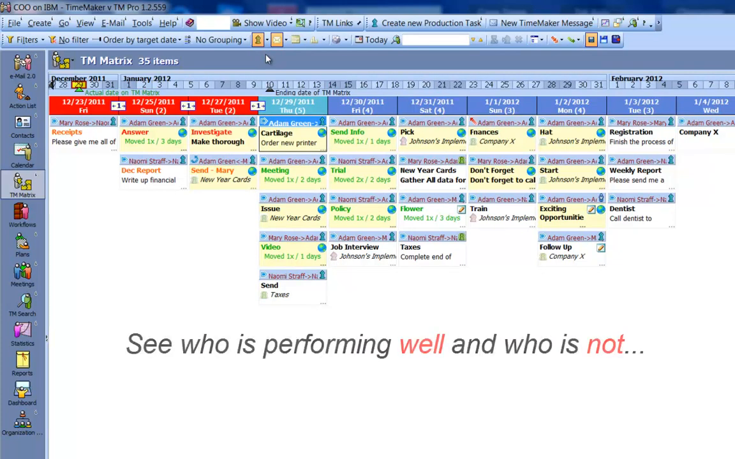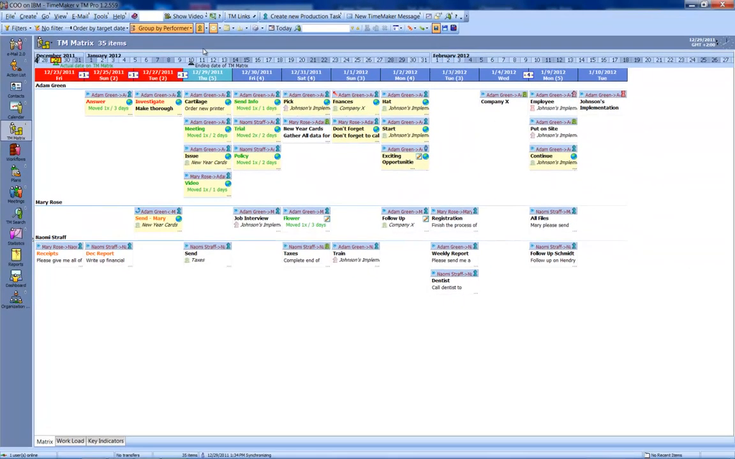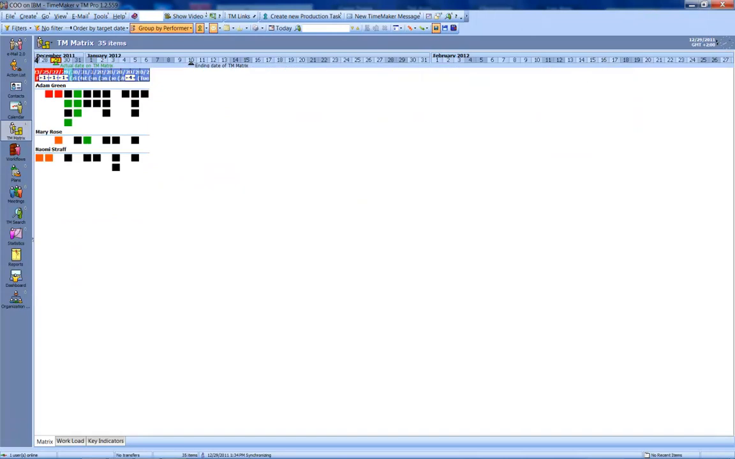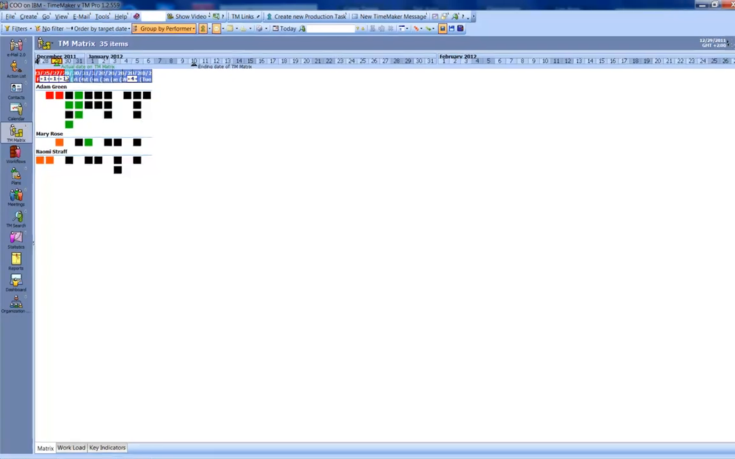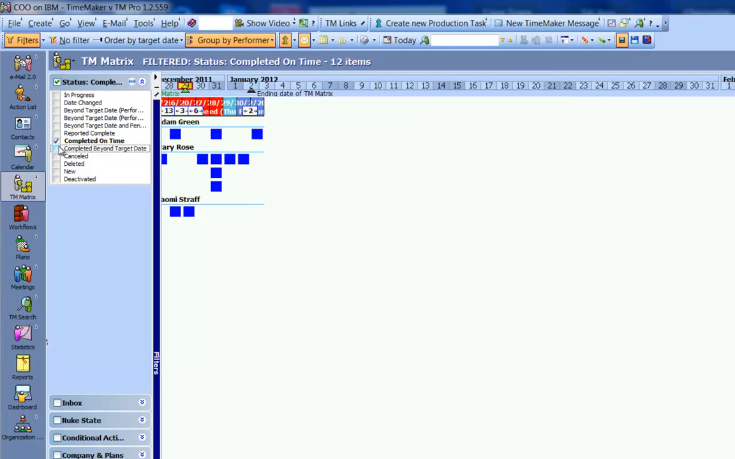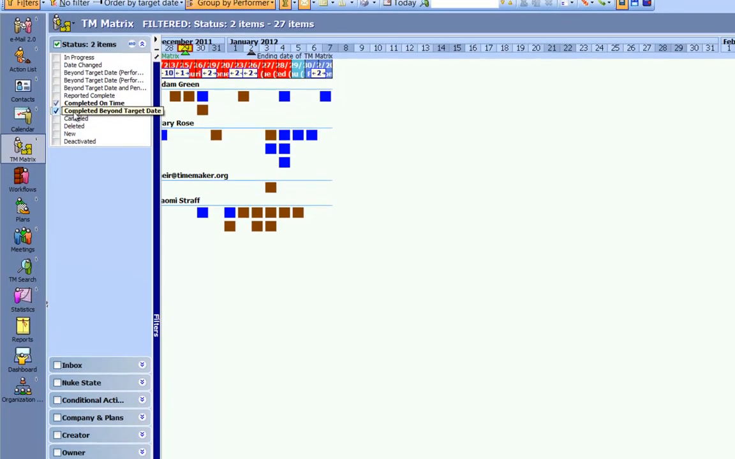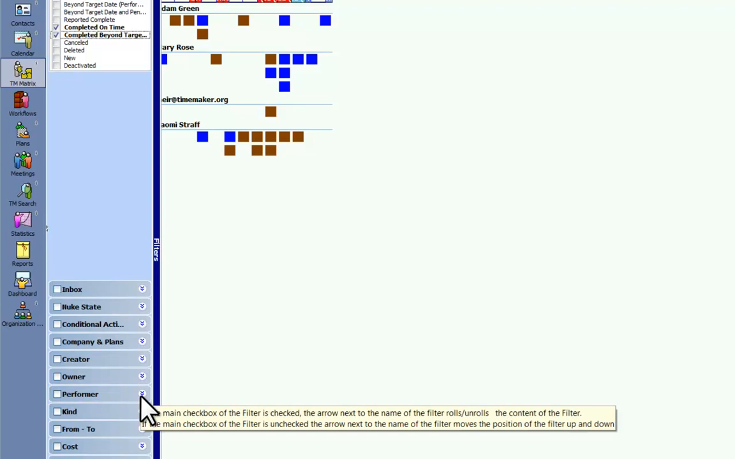First, we'll take a look at how to see who is performing well and who is not. What we will do is group by performer, and as you can see, each performer's name is indicated on the left. Now we select Ctrl 2 simultaneously, and it gives us a different matrix layout format. Now we open up the filter titled Status, and we select Completed on Time and Completed beyond target date. If we want to select specific people, for example in a bigger company, we would go to the filter titled Performer and select whoever we want to see.